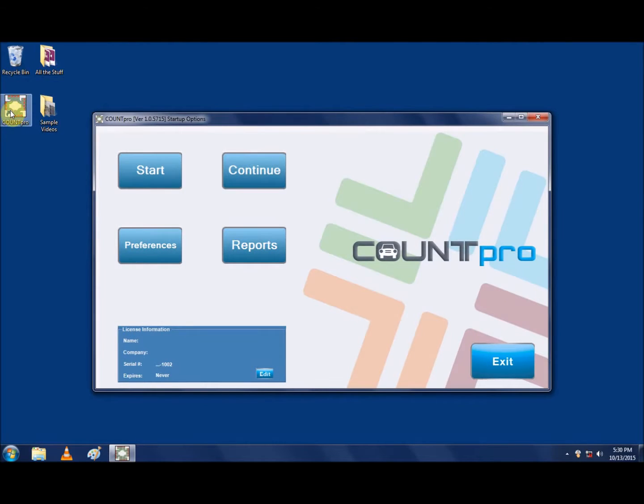So you're going to want to open it up. Then the very first thing you do, the first time you open COUNTpro, is come to the license information section down in the bottom left, hit edit, and enter your serial number. It's a 20-digit code that will give you full access to the software.